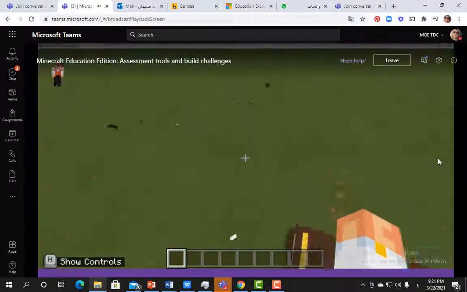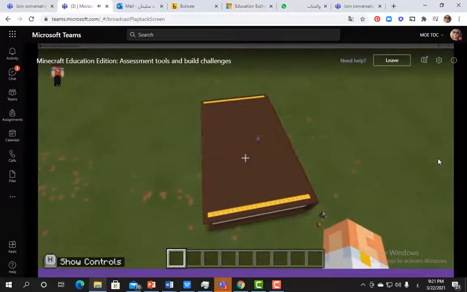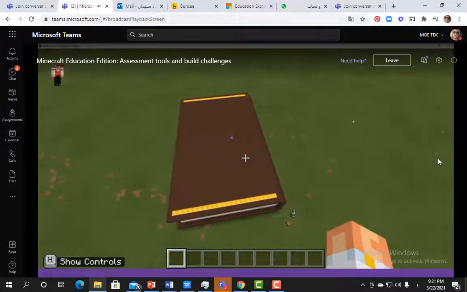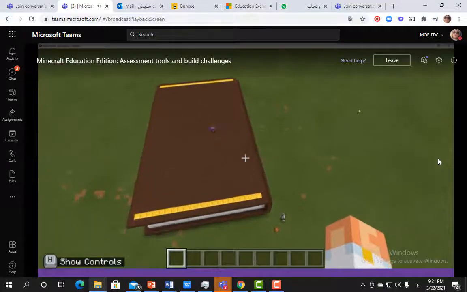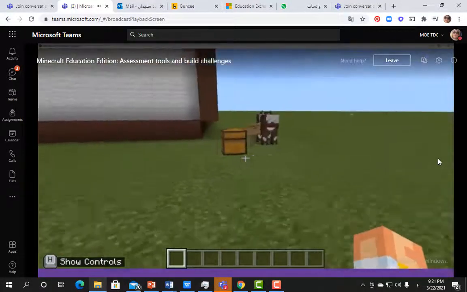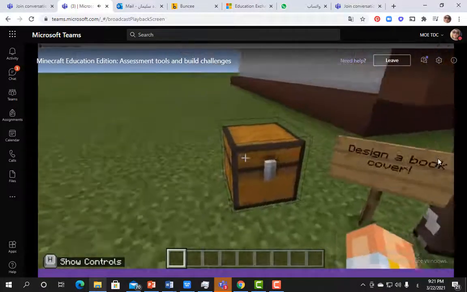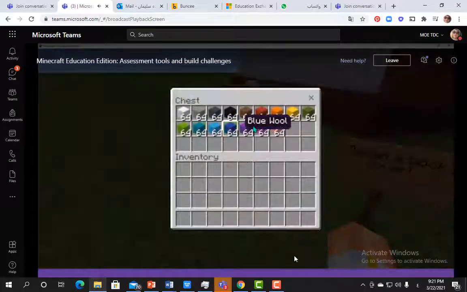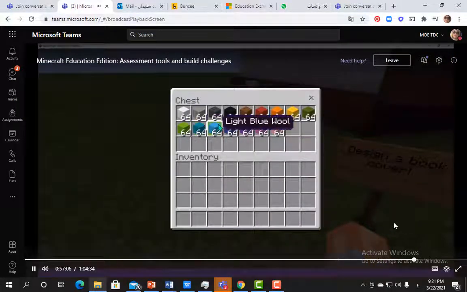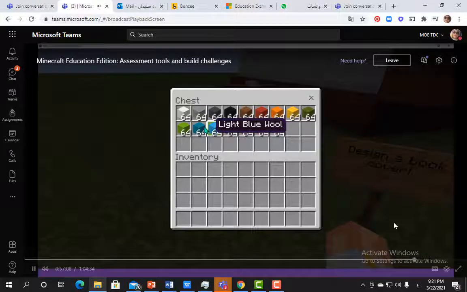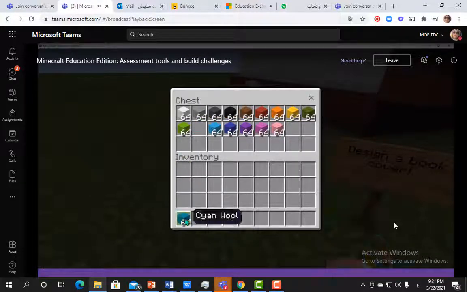If we fly down to the ground, within here, right-click our chest, we have all of our colors of wool that we could use to build. So if we want to take cyan, maybe white wool as well, and then some yellow wool and exit out of there. We can fly back up. Then we could be looking at the book cover that we want to emulate.